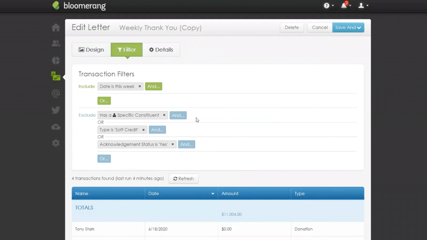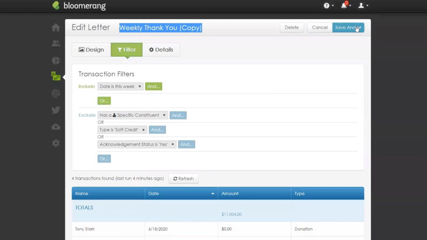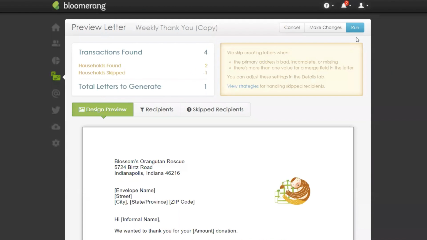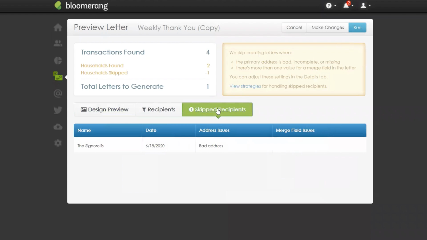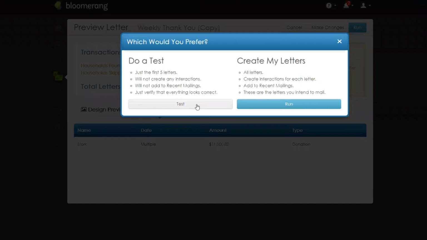For our filters, if we go back, remember this is the exact same letter. We just copied it. Earlier, we ran 24 letters, but because we're already excluding anything that we've already acknowledged, it's down to 4. And true enough, we can see here that Tony Stark has given more than 1 gift that meets our filters. So we'll click Save and Preview. It looks like it's skipping bad addresses, but we have Tony Stark here. So let's run that letter. Let's run a test and see how that looks.